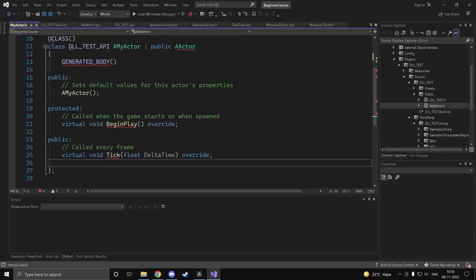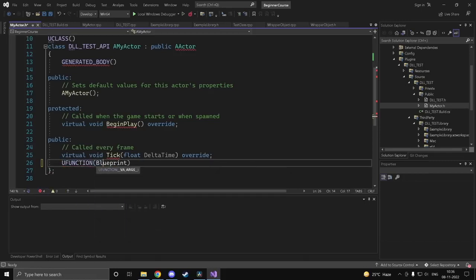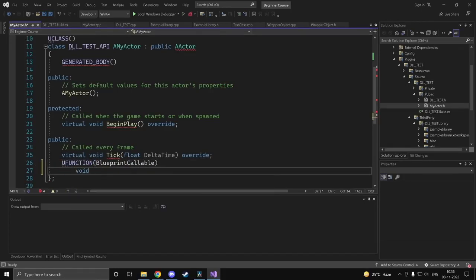And over here we can just write a function. We'll just do it inline. So UFUNCTION, make this one BlueprintCallable to make things simple. So BlueprintCallable, and we can call this one void RunDLLFunction. I'm not really bothered about the name too much. And now what I can do is I can go ahead and write a definition for it. We'll just do it over here.